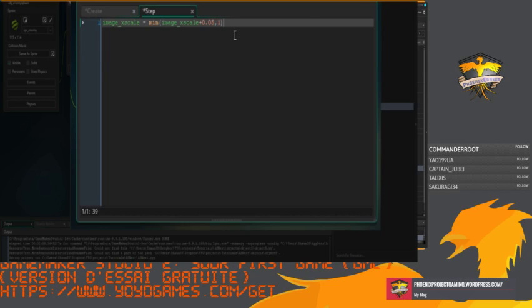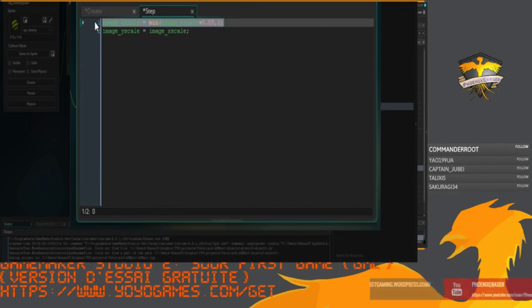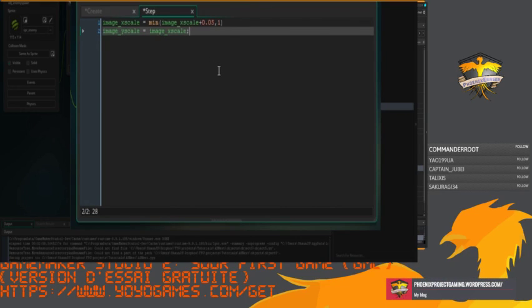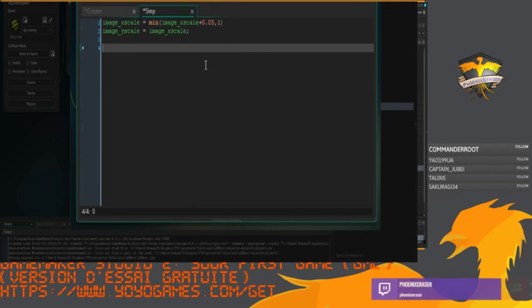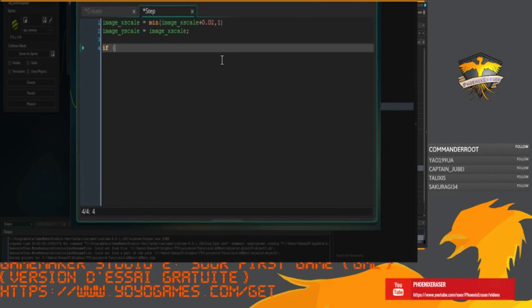Now we could write the same line again for our y scale, but instead I'm just going to write image_yscale = image_xscale, because then it takes whatever value that has and makes it exactly the same. It's just a little bit easier. In fact, I've changed my mind. I think that might be a bit too fast. Let's make that 0.02. And if image_xscale == 1, so if our scale has reached its maximum regular size, what we're going to do then is say instance_change.